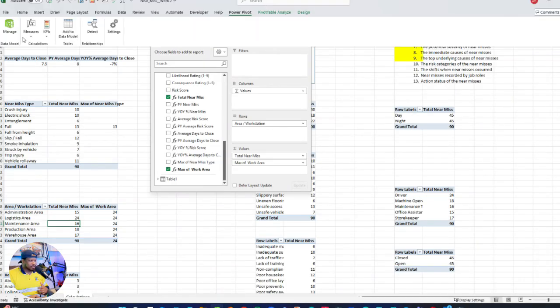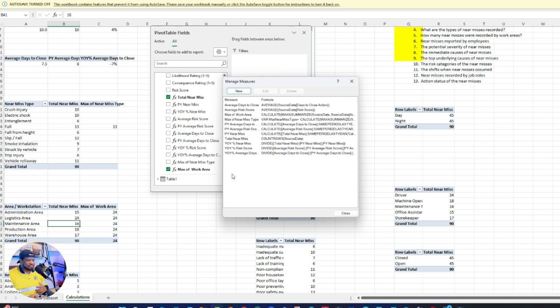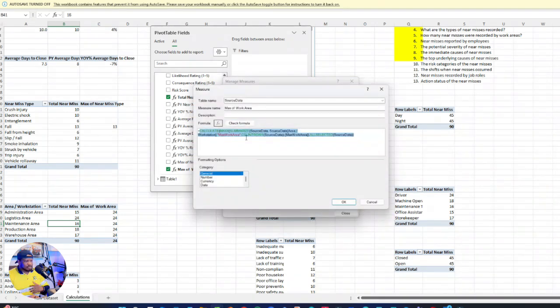So we go back again, and then we go to manage measure, and then we go to max of work area, and then we use a VAR. A VAR variable is used to give the measure a name, and then we can use it again in another argument. So we can just call it max work.